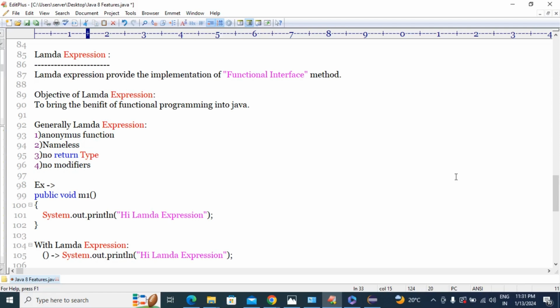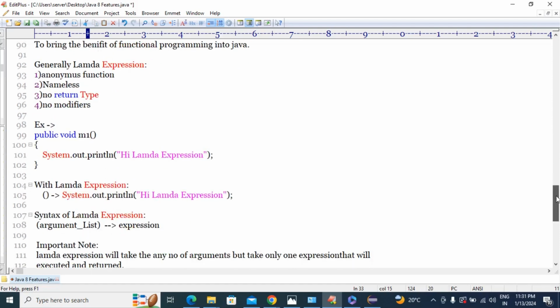So with the help of a lambda expression, how are we going to write this? Simple: the brackets, then after the arrow mark, the expression. In this way we implement the lambda expression. I will explain briefly. In the next line, the syntax of the lambda expression: before the arrow, we should have the argument list. After the arrow, what do we have?